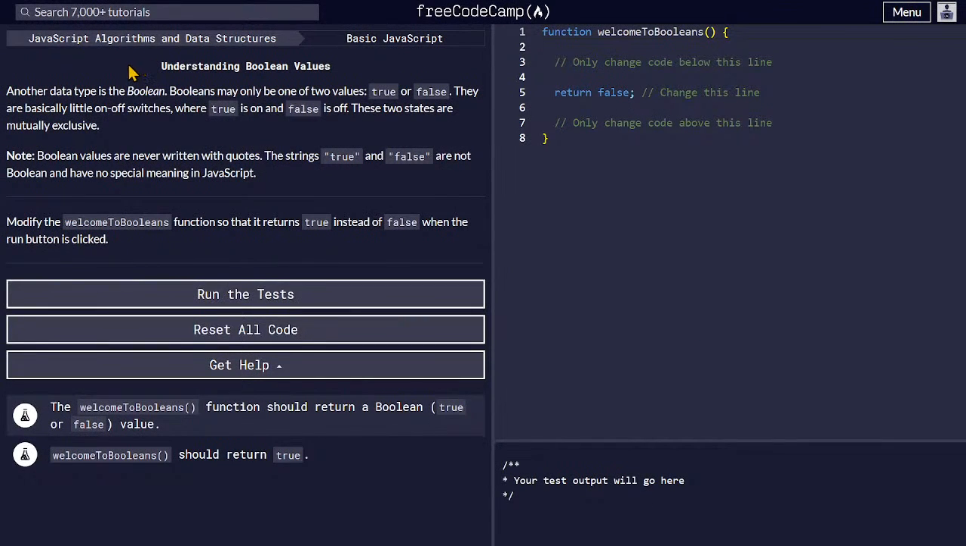Understanding Boolean values. Another data type is the Boolean. Booleans may be only one of two values: true or false. They are basically little on-off switches, where true is on and false is off. These two states are mutually exclusive. Boolean values are never written with quotes. The strings "true" and "false" are not Booleans and have no special meaning in JavaScript. These are just referred to as strings.